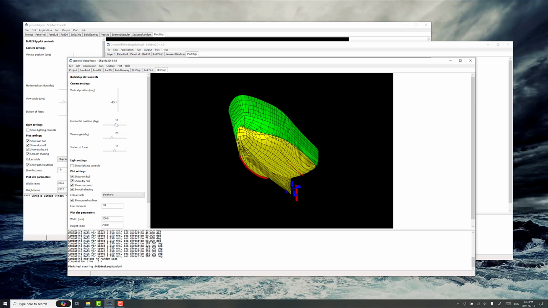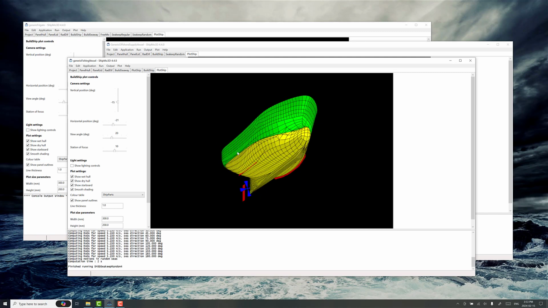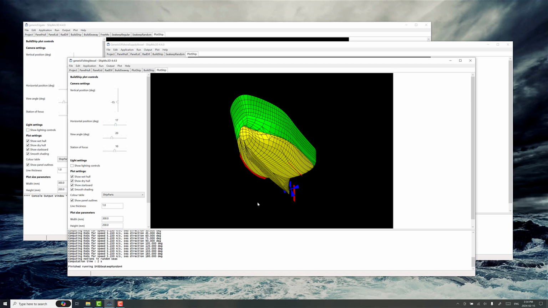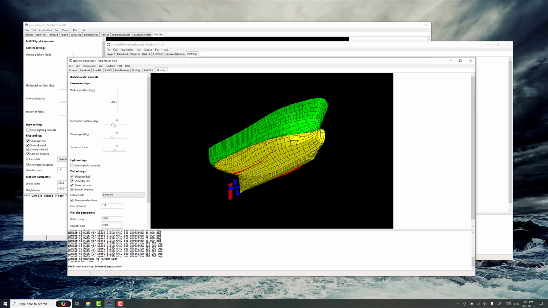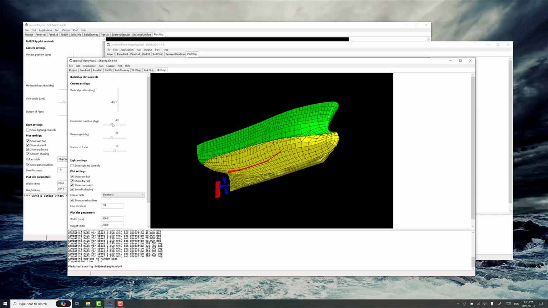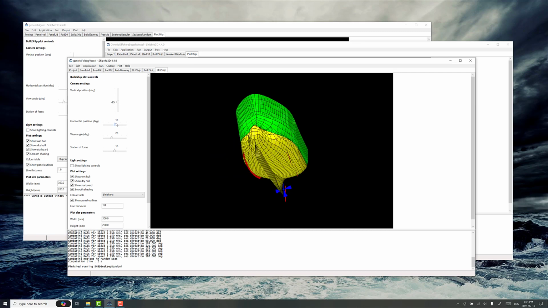In other words, it's not accounting for the impact of these appendages on the flow field around the body. It's not accounting for things like the interaction between the appendages and other features on the hull. The ShipMo3D toolset is not a computational fluid dynamics program. It's a ship motion program.